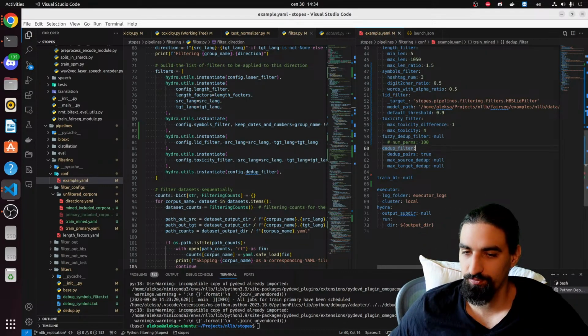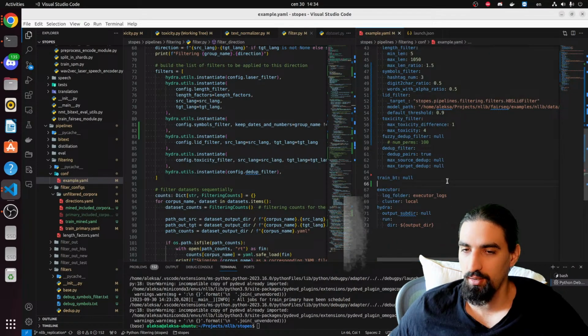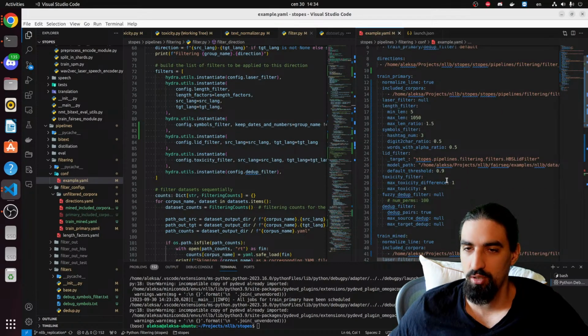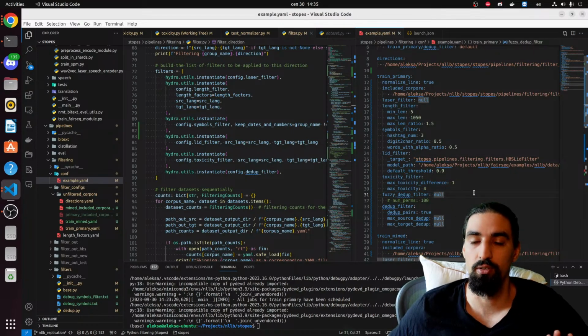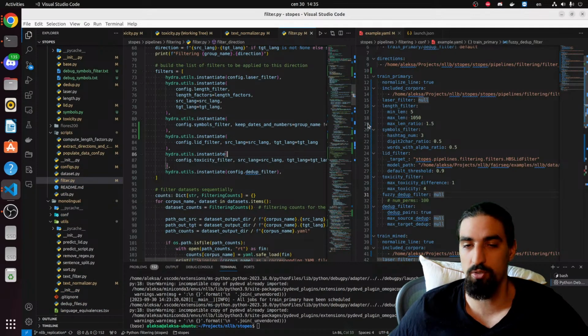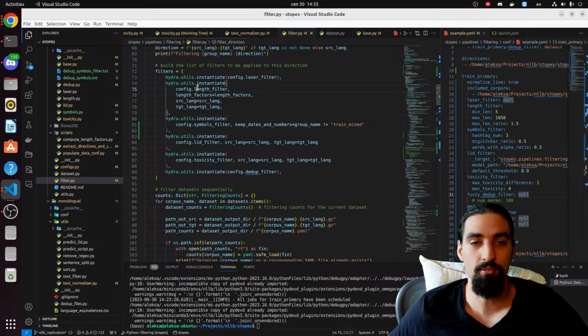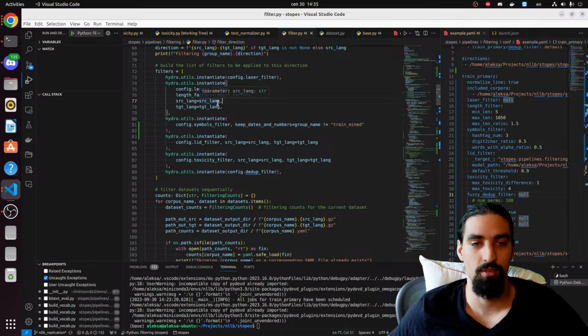So with this, we've got ourselves a pipeline for filtering. We'll be filtering based on length. This is reasonable. This might need some tweaking, but whatever. LID, toxicity. Okay, I think we're good. I just want to now see what we get as the result. How many lines? I'm gonna kick it off and hope for the best.